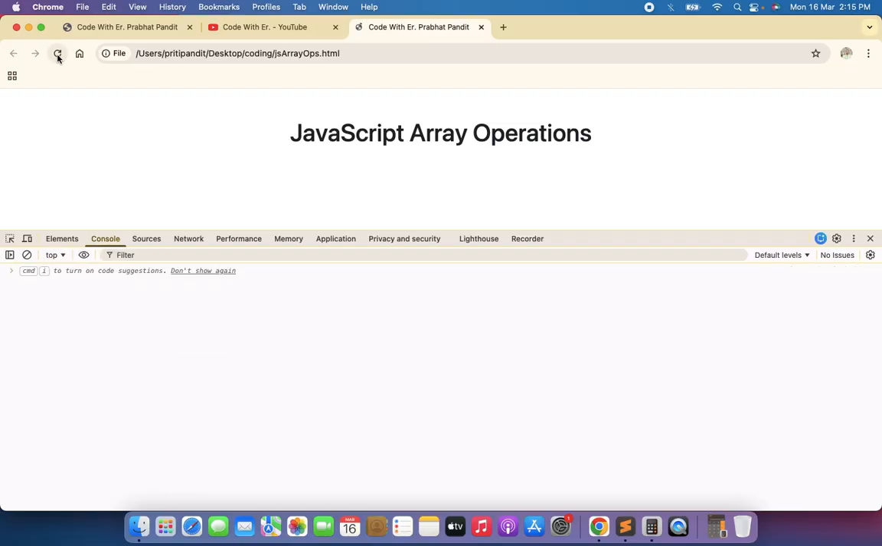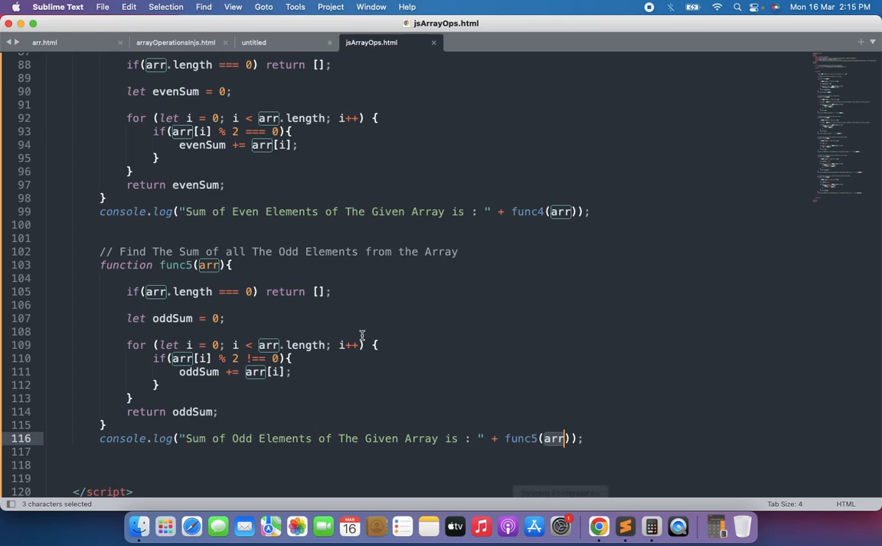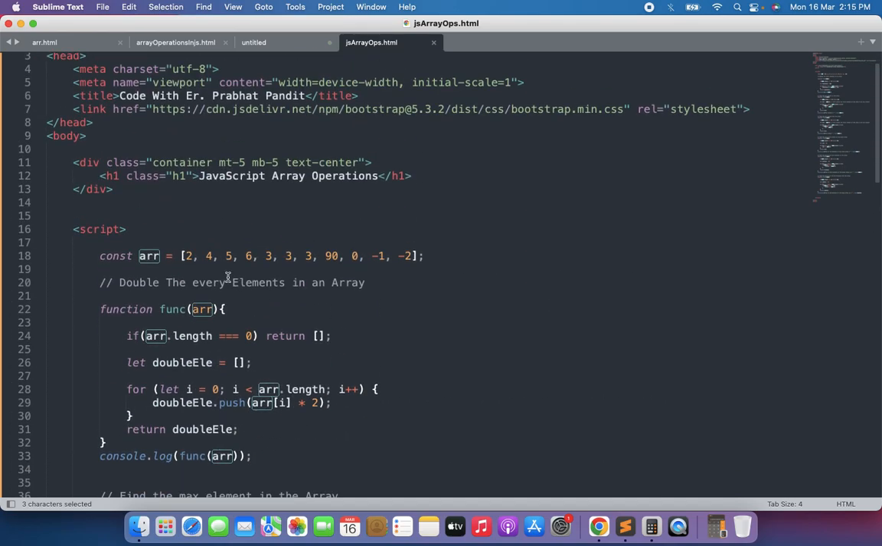Now refresh this page. See, boom guys, here is the sum of the odd elements of the given array is 13. Let me verify this one more time manually. So it's 3, it's 9, and it's 9.